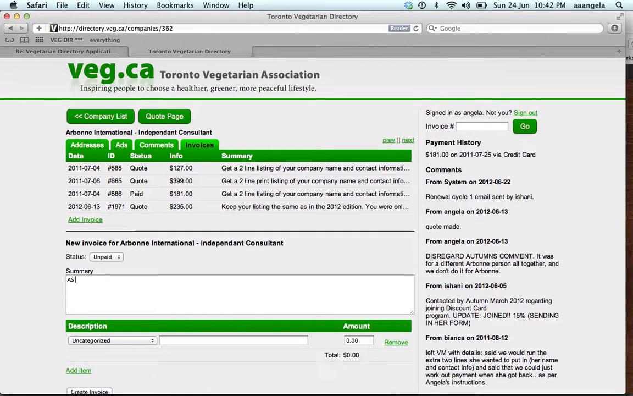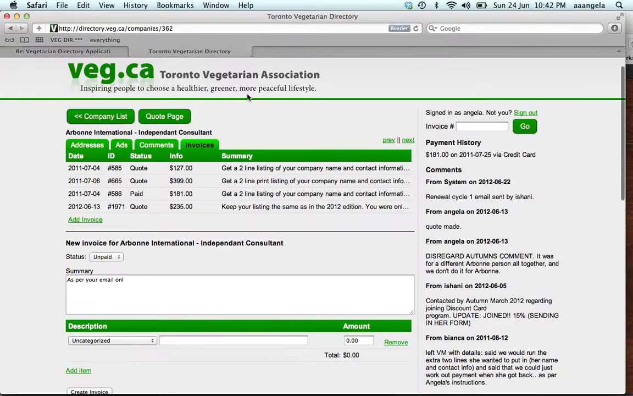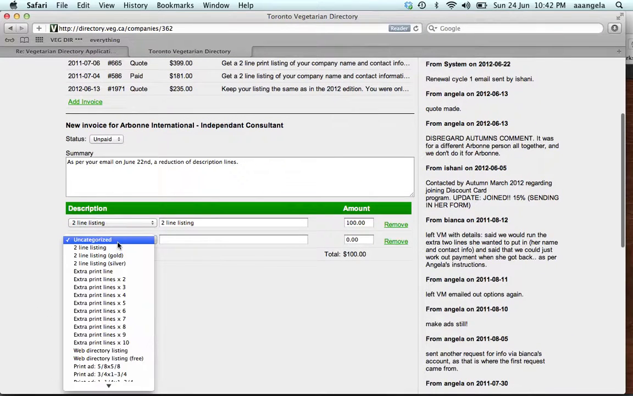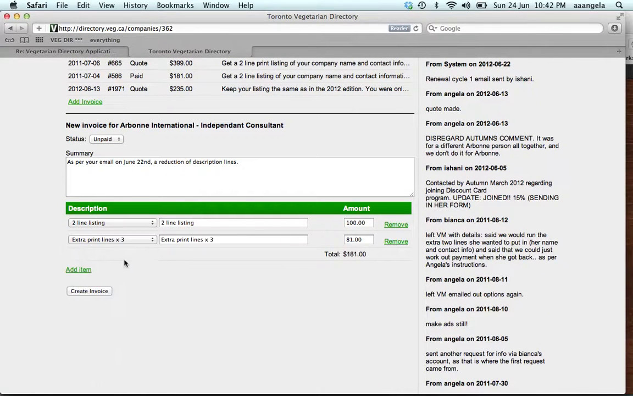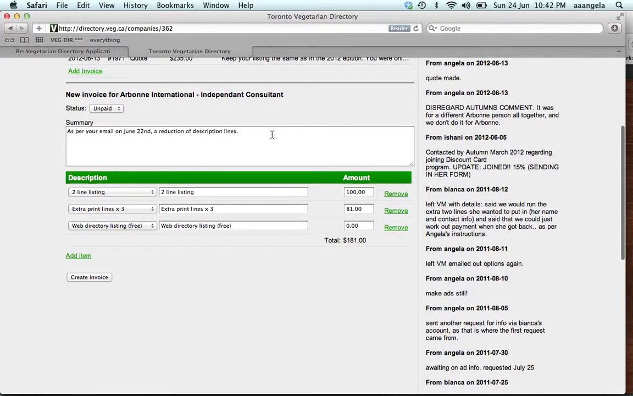So I'm going to put, as per your email on June 22nd, a reduction of description lines. Okay, so then it's a 2-line listing, and then it was 110 characters, which is 3 lines, and then the free web listing, and that's all we're going to do. So we're going to create this invoice.